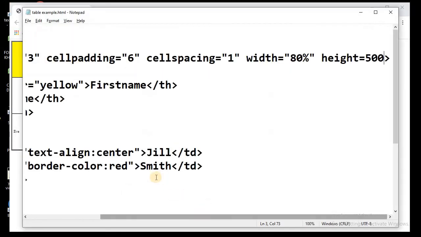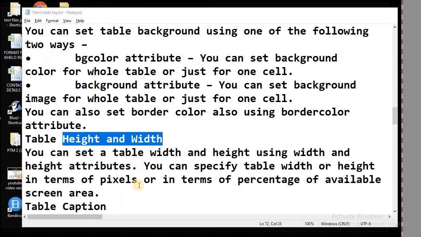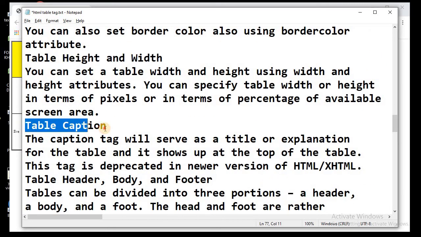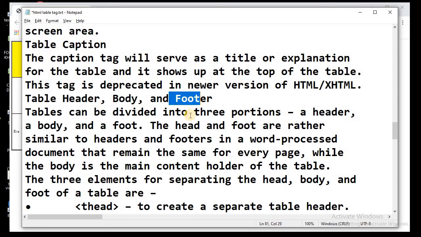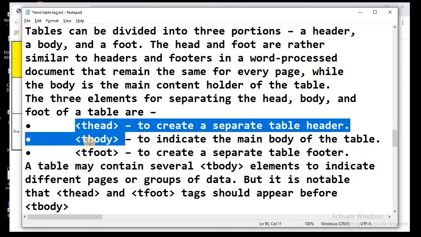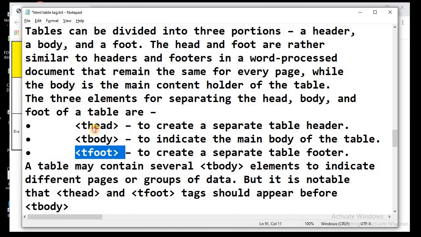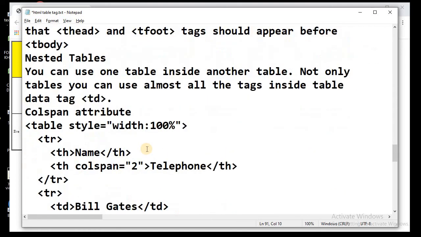So what is the next important attribute that we can use with the table? We can use the table caption, which will give the caption to a table, that will give a better explanation to the table. We can add table header, as well as we can convert it into the border, and we can add the table footer with the tags thead, tbody, and tfoot. Thead is used to add the header, tbody is used to separate the table body, and tfoot is used to get the footer of the table. We can also use this. Now let me say we can nest the table inside one table. We can add the other table as well.